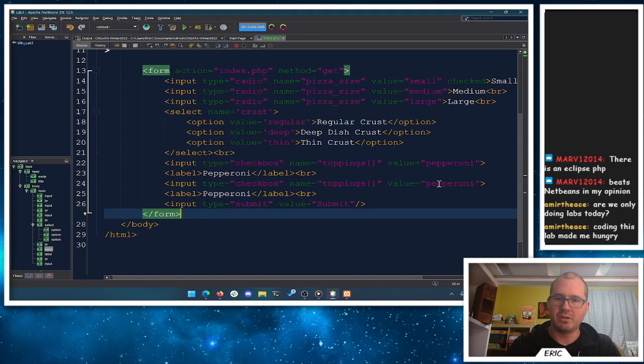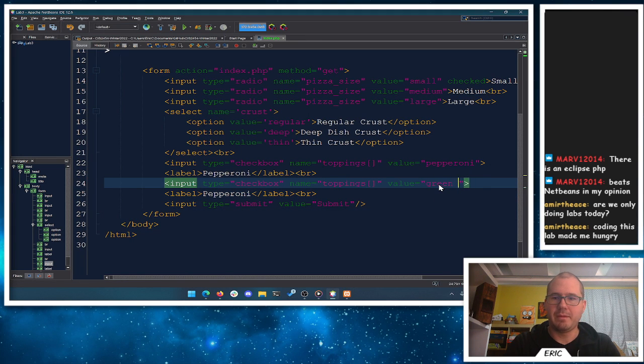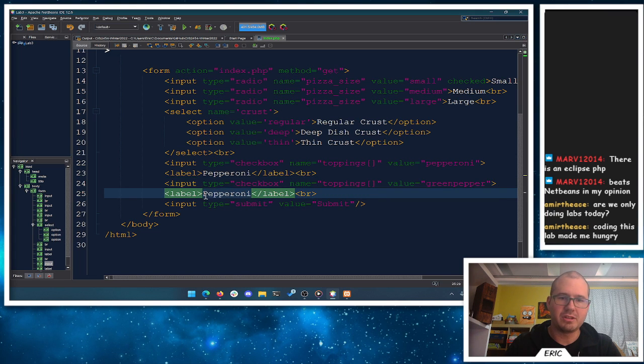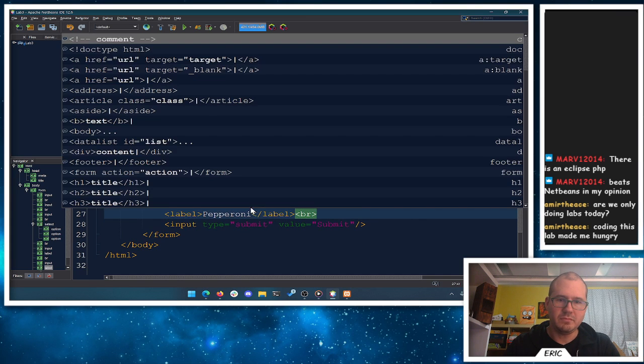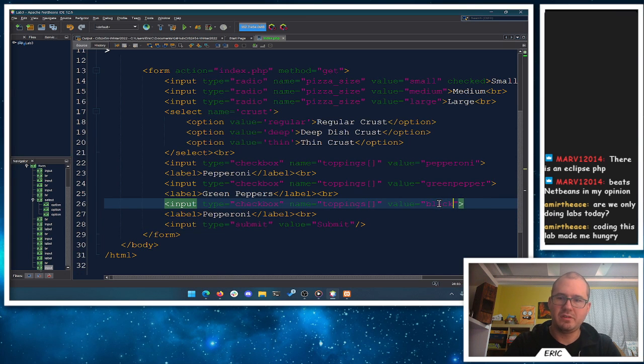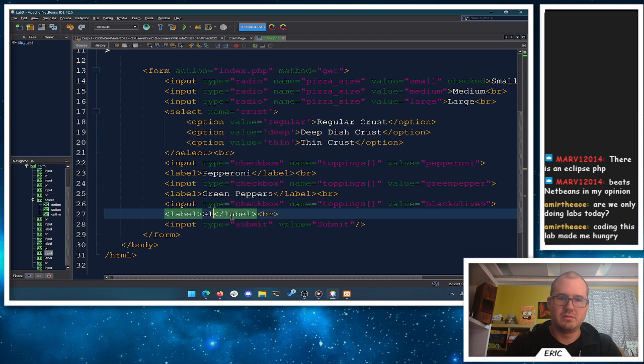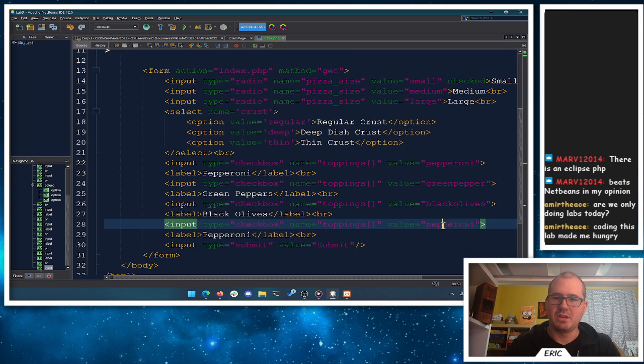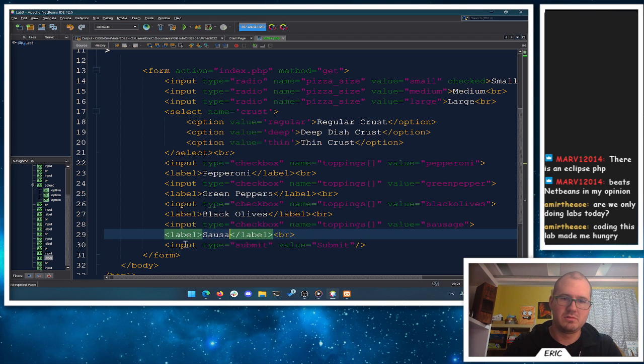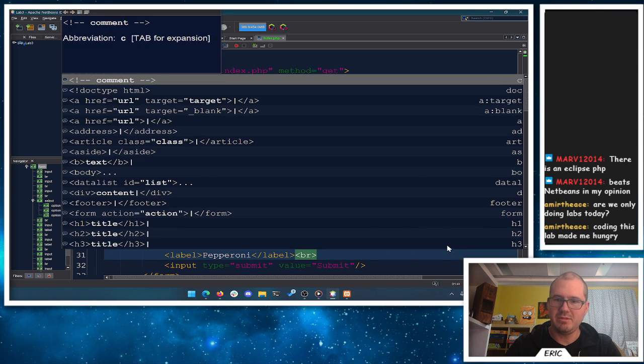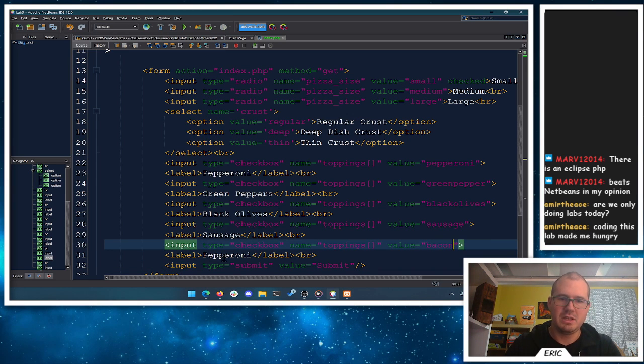So we'll have pepperoni, we could do green pepper. Probably no spaces in our values, right? That'll probably be a little bit ugly if there are spaces in our values. Green peppers. We can do, how about black olives? Black olives. What else do you folks like on pizza? We could have sausage. And bacon, maybe? And bacon.